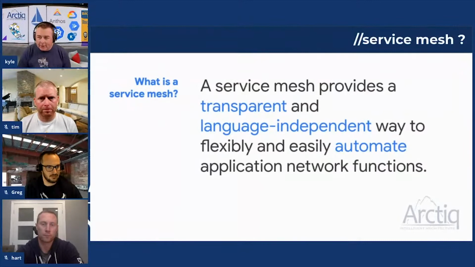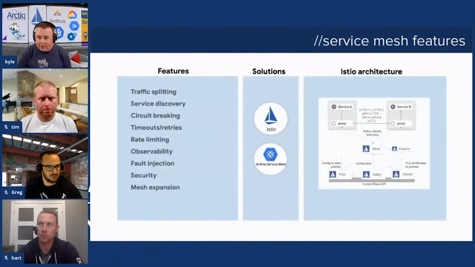And then what is a service mesh? I really look at it as transparent, and it's language independent. I think we had this conversation on a podcast the other day: think of it as the old days of how you used to tap a switch to get all the traffic in your network. And now you can really build this into your application and get an extreme amount of functionality into it.